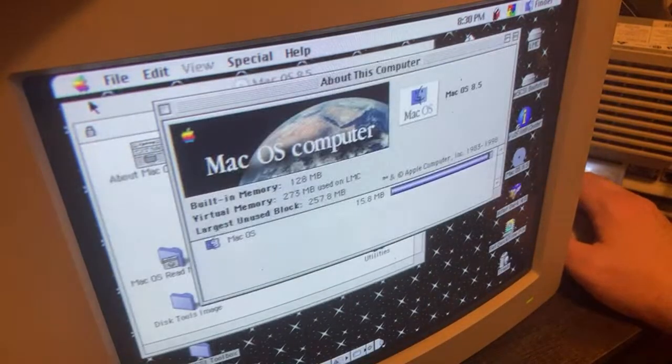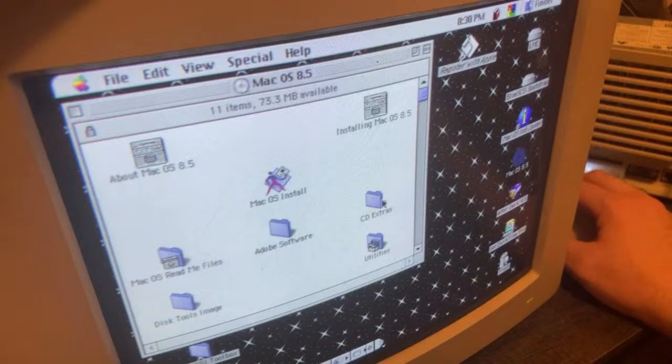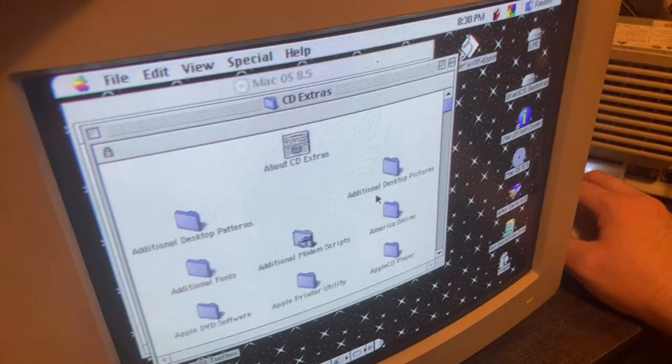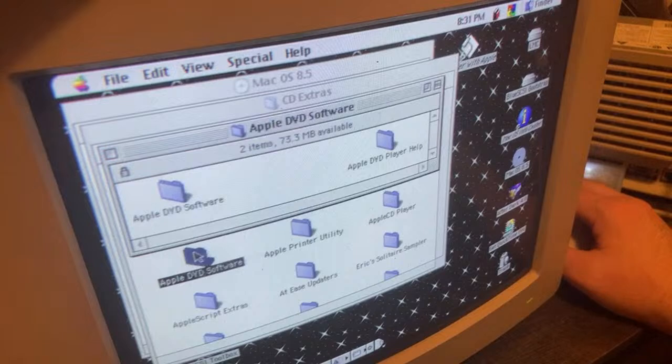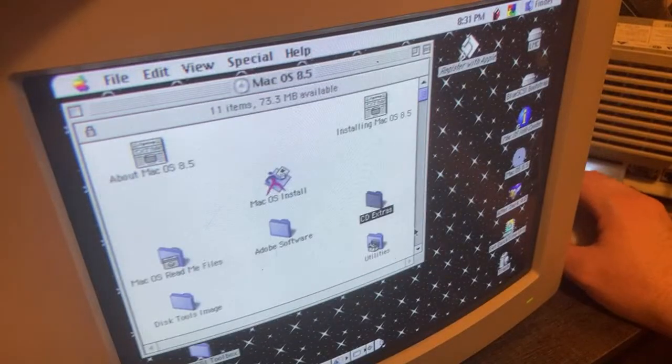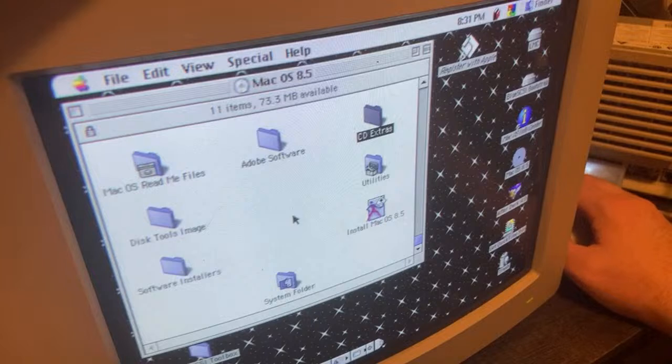Okay, about this computer. Yeah. I'll have to turn virtual memory back off, but we don't have to do it right now. Oh, look at that. The Apple DVD software was available all the way back in Mac OS 8.5. Now I just need to find a SCSI CD-ROM drive, or SCSI DVD-ROM drive.